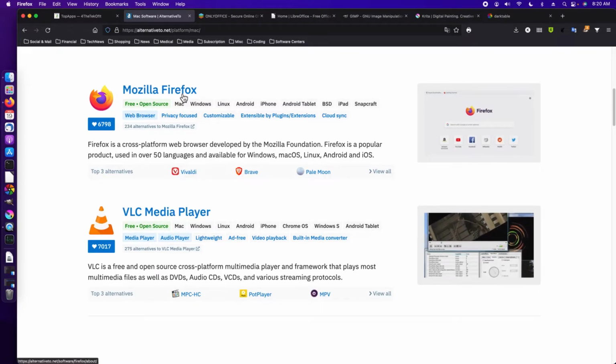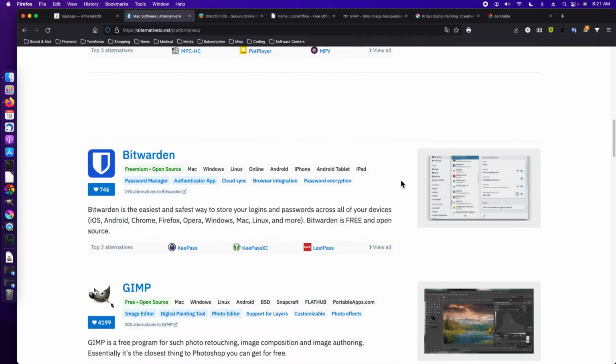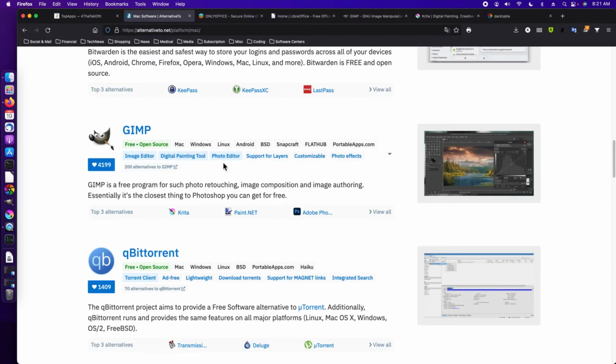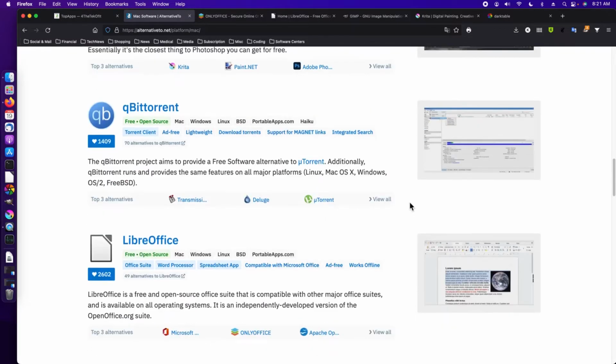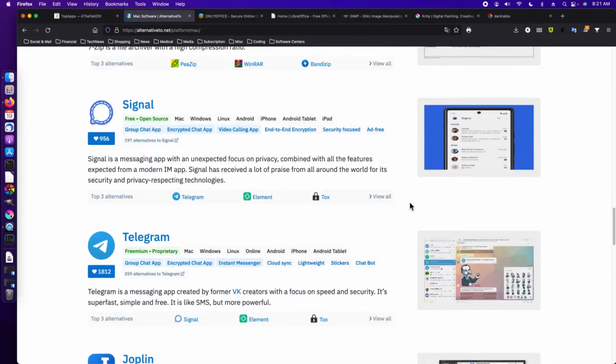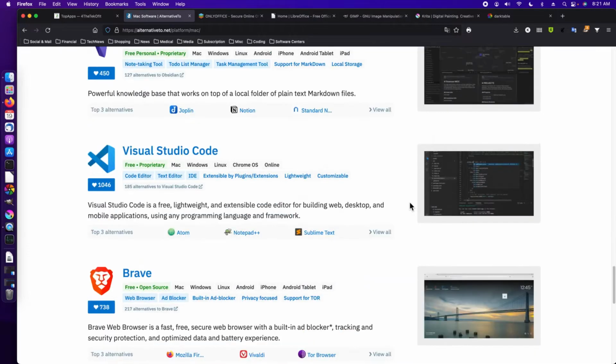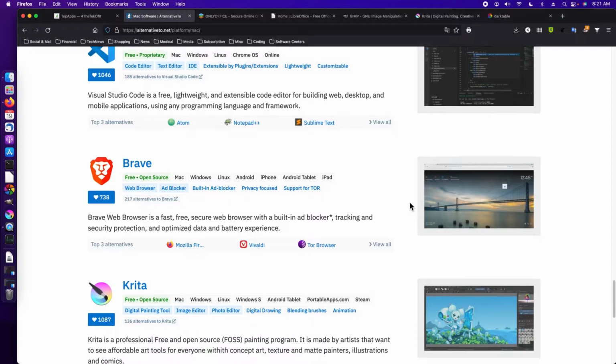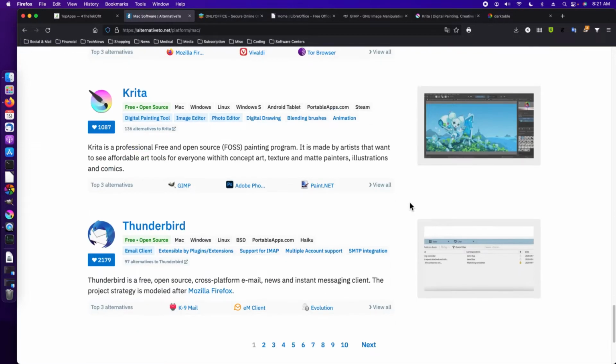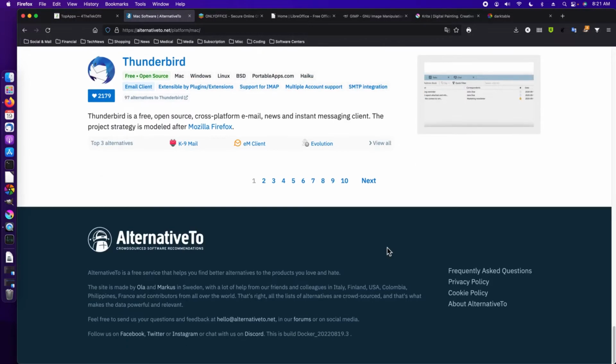So I like using the Firefox browser. That's what we're running right now over Safari. VLC Media Player, Bitwarden. I use this as well for helping me to manage my logins and passwords. GIMP, we'll take a peek at that one today. LibreOffice, we'll look at that. So the list goes on and on. There are just so many great free and open source alternatives out there. Here's Thunderbird. I use this for email. And there are pages and pages of these applications.